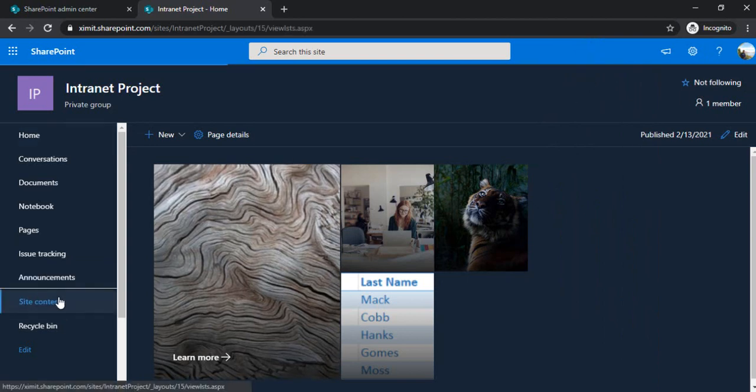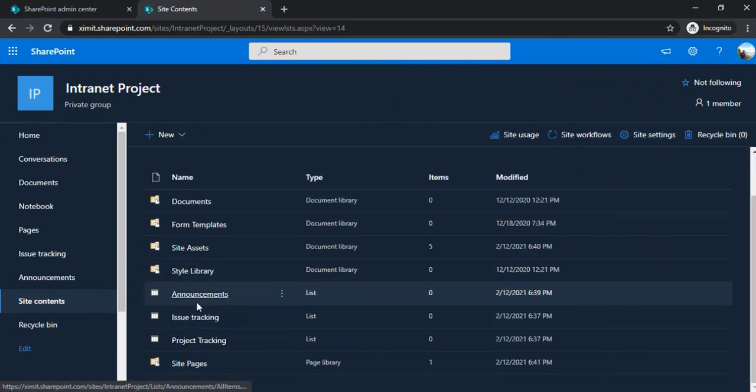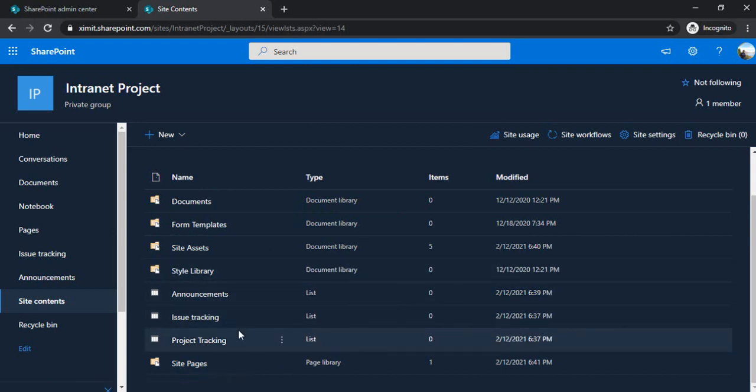If I go to my site contents, I see that I have already created these 3 lists which I want to get provisioned automatically whenever my site is created using this design. So this announcement list, issue tracking list, and project tracking list, I want these lists to exist all the time whenever I create a site using that design.